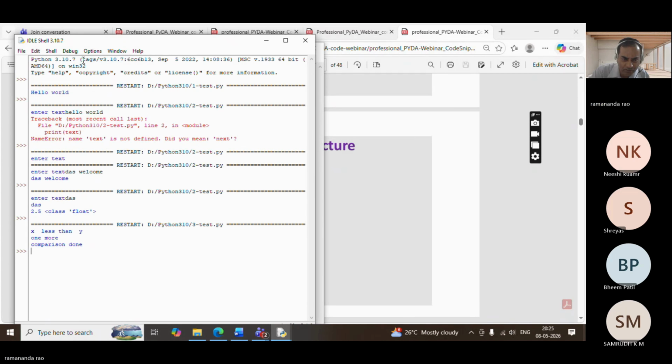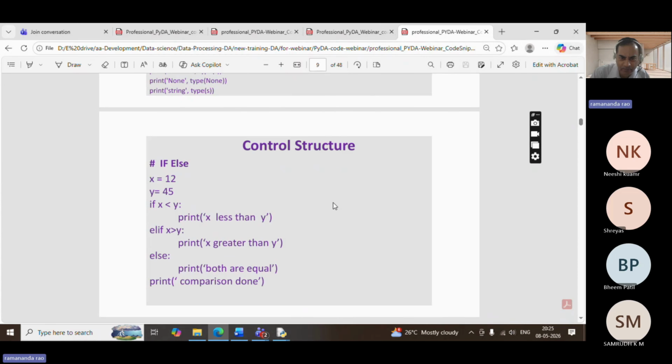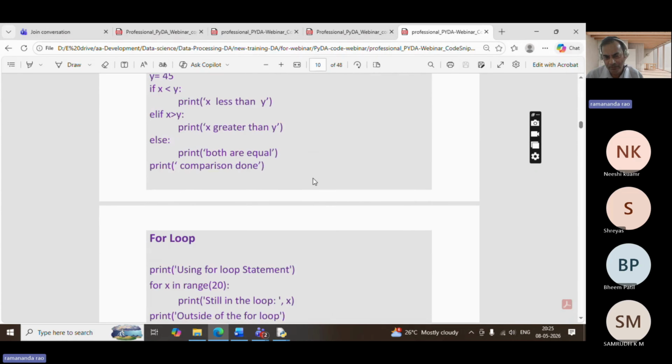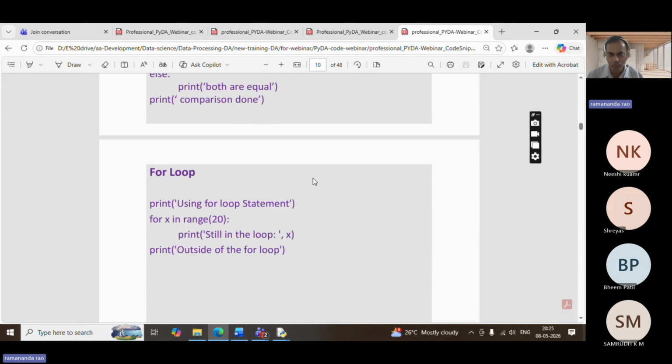See here, compare done. One more, x is less than y. In our program, x is less than y. Okay, guys, like this you must start doing the basics. And on a similar line, you can do a for loop, and you can always use a while loop.